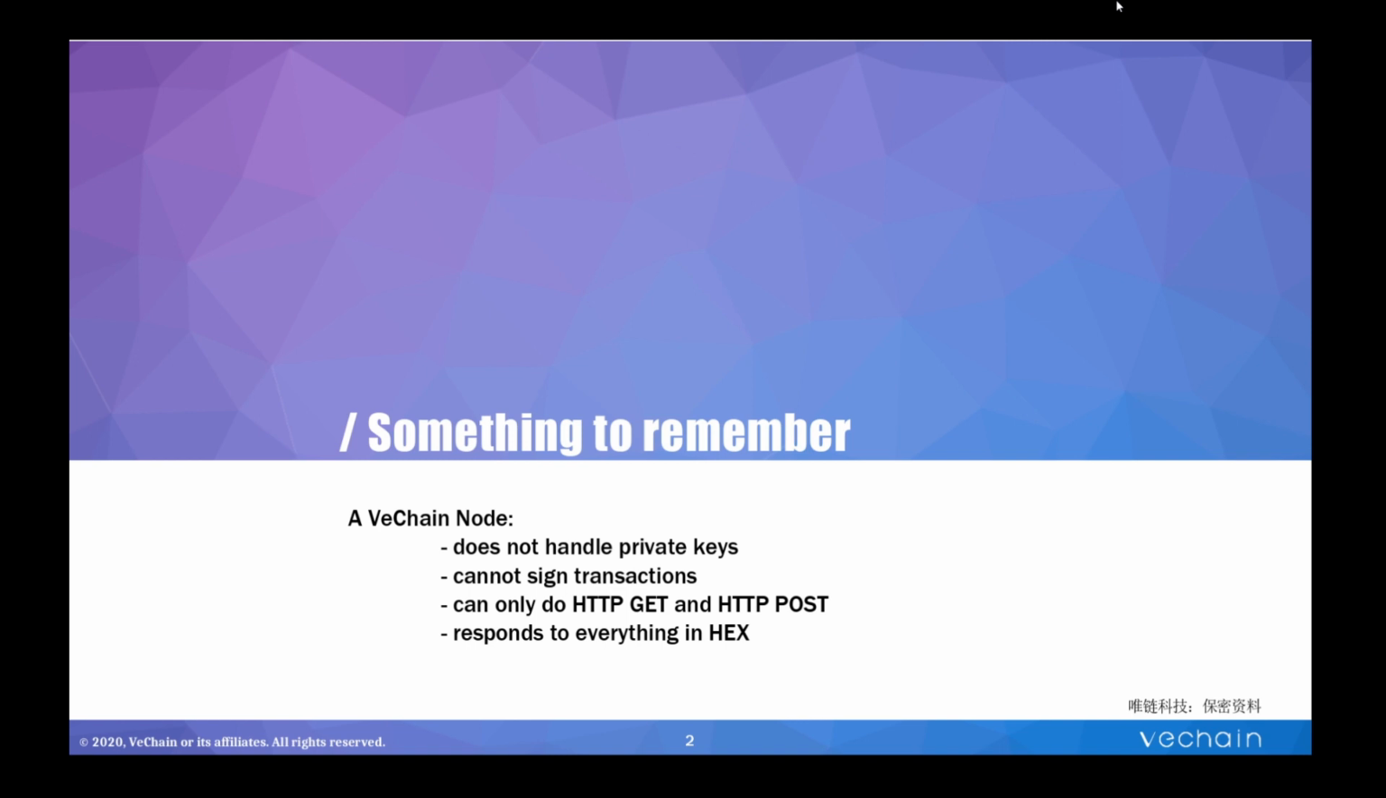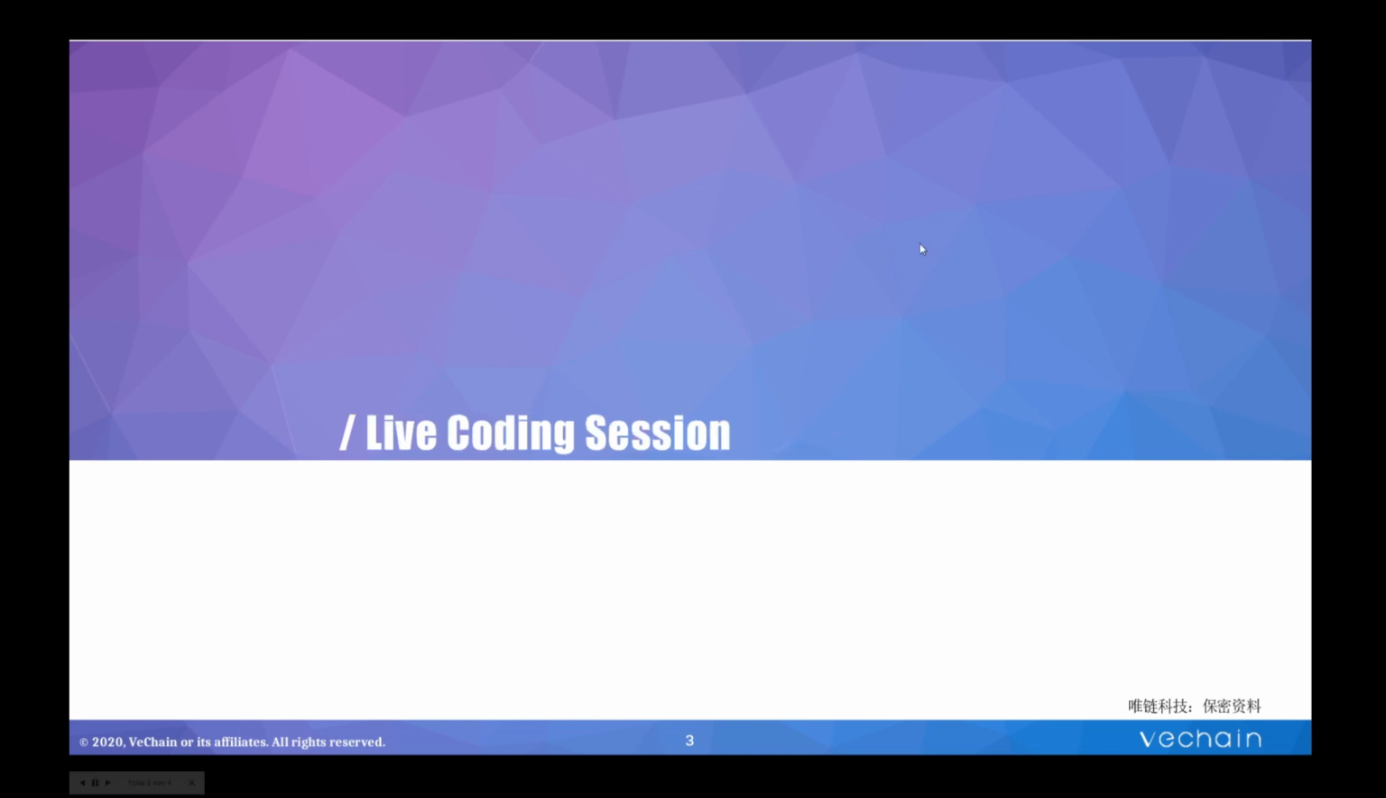The only way to interact with a VeChainThor node is via HTTP GET and HTTP POST, because it has a Swagger API, which I'm going to explain a little later. This is the only way you can interact with it. Also remember that every response of the VeChainThor node is in hex, so you basically have to transform everything into decimal or whatever format you like. After that being said, let's jump right into the live coding session.